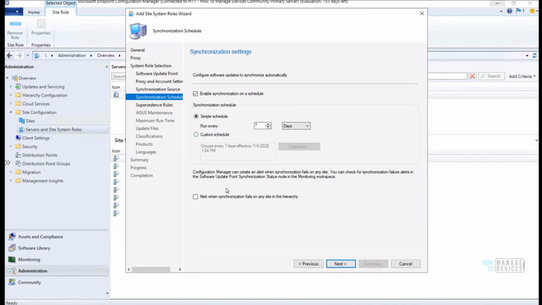Again, alert when synchronization fails. This is also good. If you want to enable this, you can. That will give us an alert in the console, and you can subscribe to that alert, and if you configure SMTP, you will get a mail alert for this. So those integration options are there. That is about the schedule of synchronization.